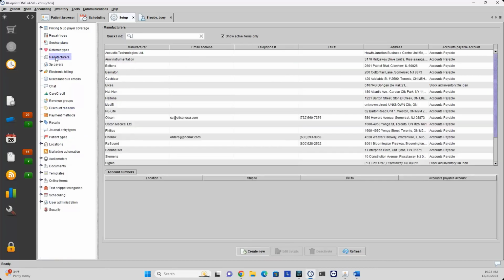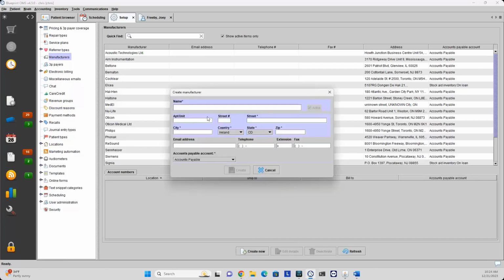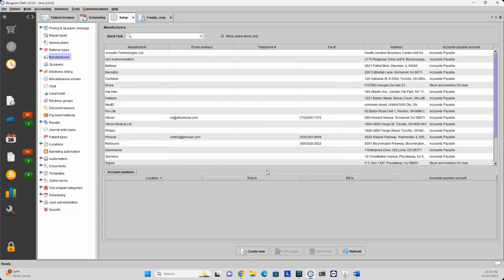Now, moving along from there, we are going to have the manufacturers list that are listed within Blueprint. It should be worth noting that you will have access to the major players in the manufacturers, such as Oticon, Phonak, Resound, and all of those will already be there. However, if your clinic does work with a smaller manufacturer, you can come down here and create a new one, input all of the manufacturer information, such as the name of the company, address information, email address, fax number, telephone numbers. That way, you'll be able to get them added into your system and then therefore be able to add in hearing aids from that manufacturer as well.